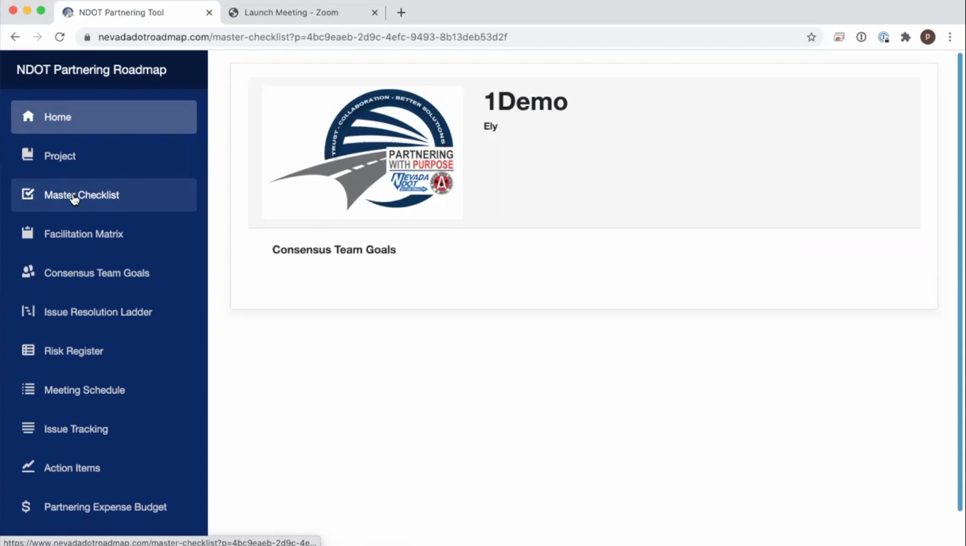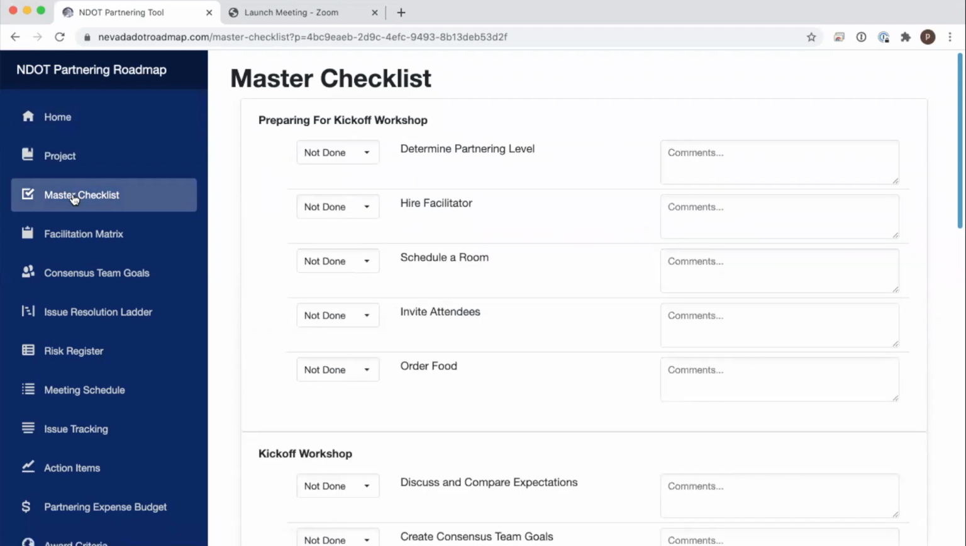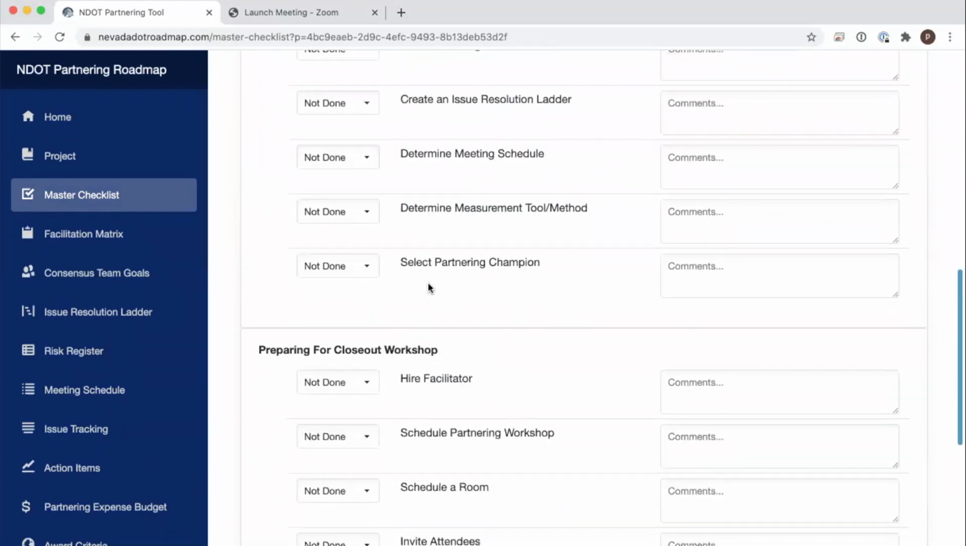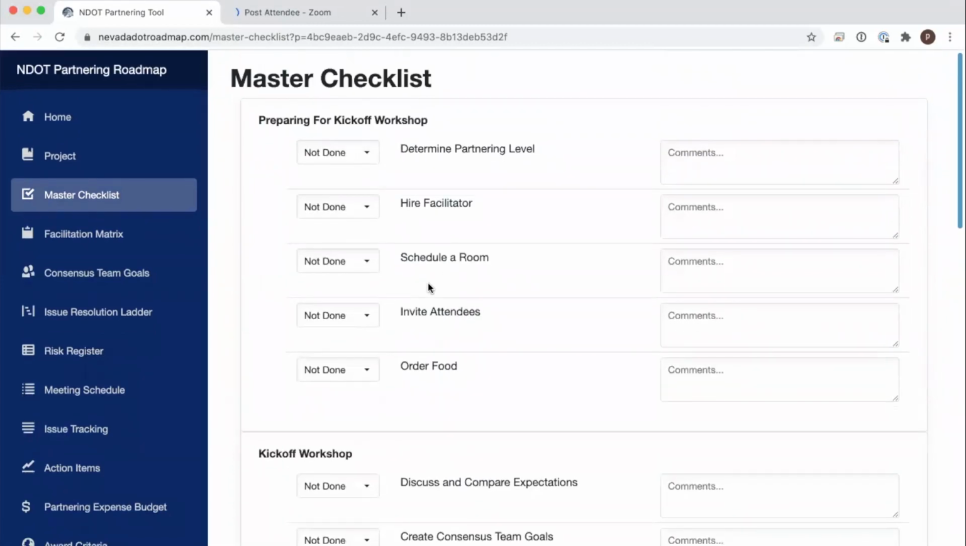Now, click here and move to the master checklist. Sometimes this takes just a minute to load. And you will see that we have a checklist that we can use to help us know how to plan and prepare for our kickoff workshop, elements to cover in the kickoff workshop, and things to do for a closeout workshop, as each of those are required for every NDOT project. This comprehensive checklist helps us to be able to know what we should do every time. At the beginning of a project, it may be the RE and the PM who come in here to use this to plan the kickoff workshop.